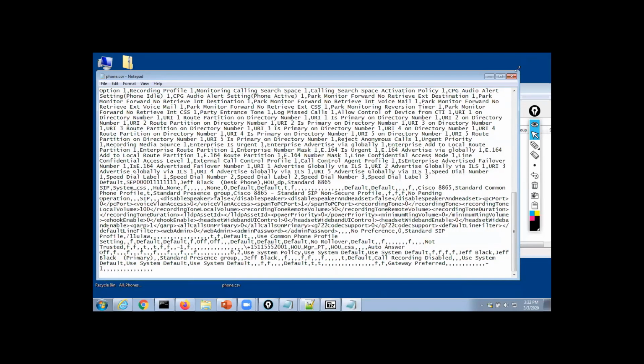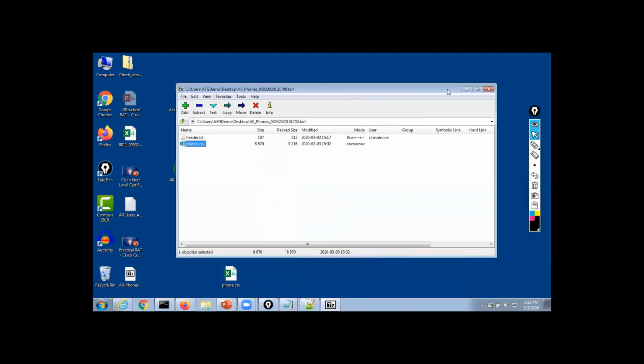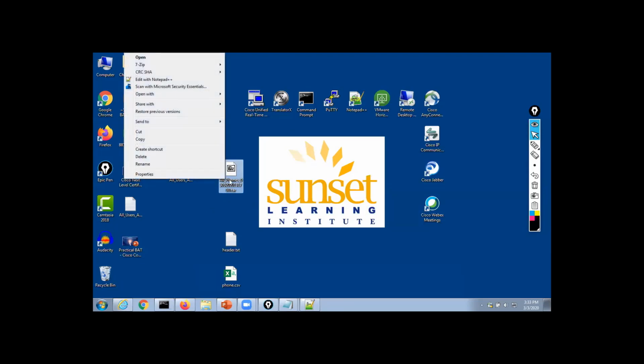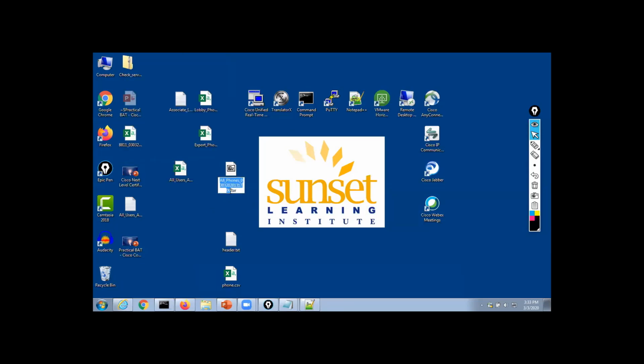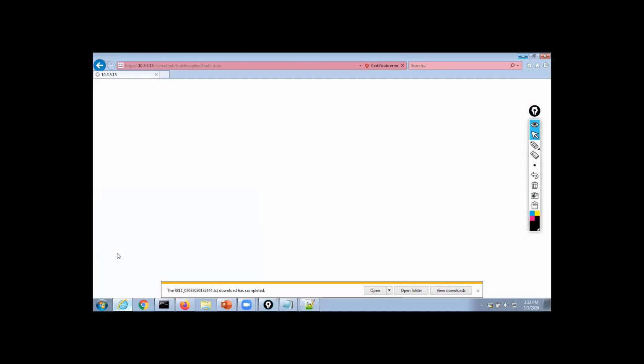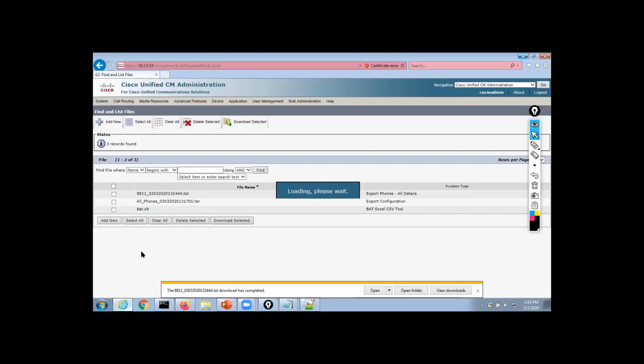It's not all records. Okay, so let's change the name of our zip file, and instead of all phones, I'm going to rename this Jeff Anonymous. And let's give this a try. Bulk administration tool, upload, download. Oh, I was right there. Now I'm giving this a shot. I personally have not tried this before, so we'll see if this works.